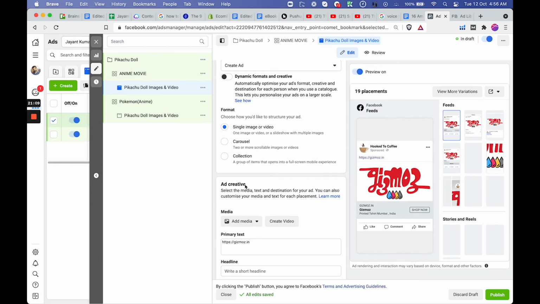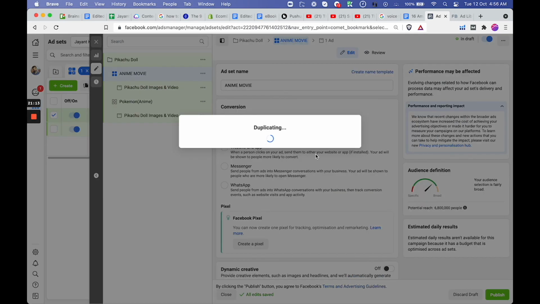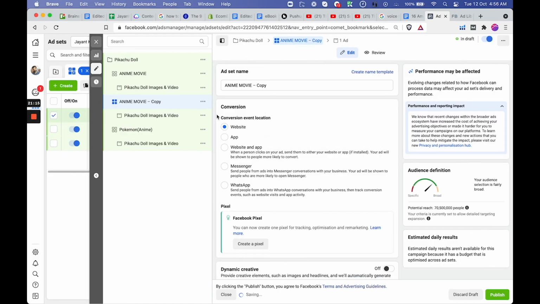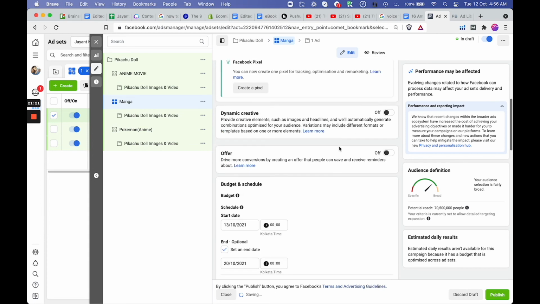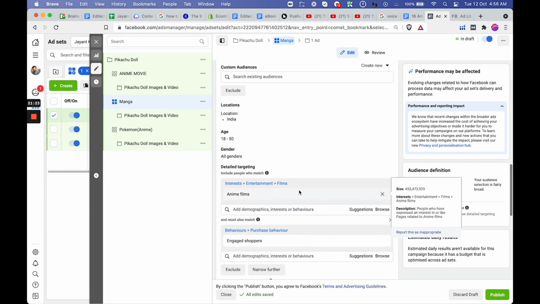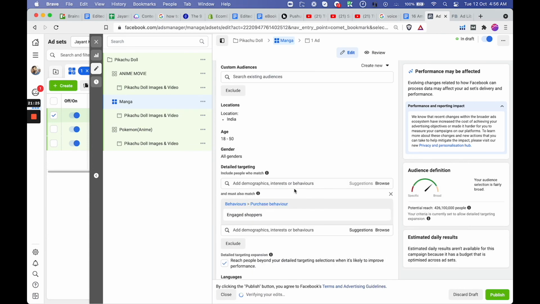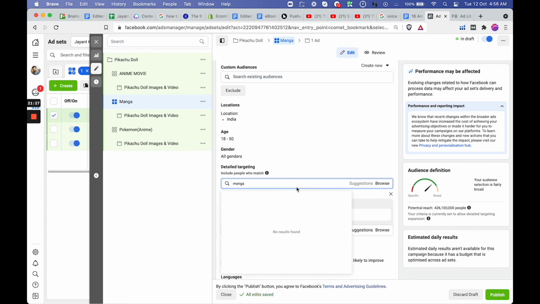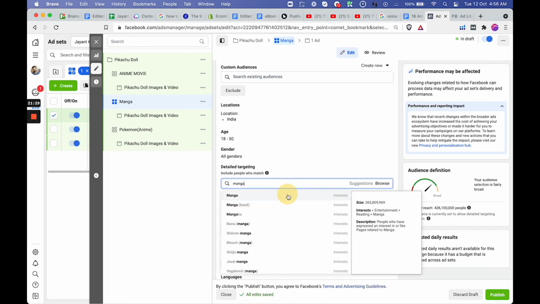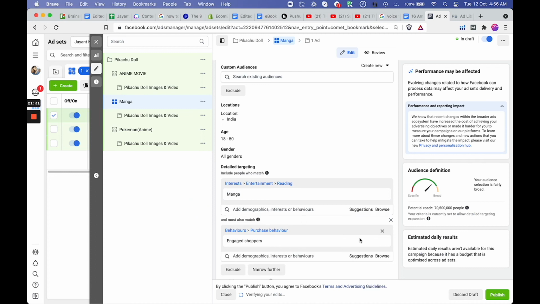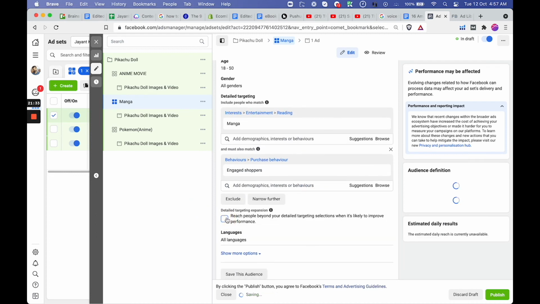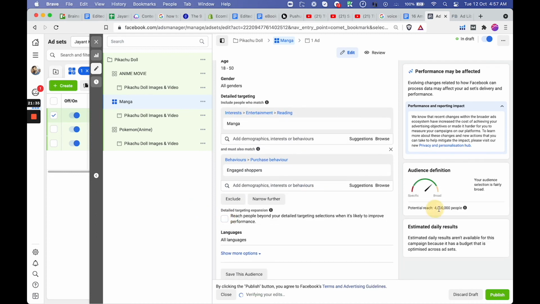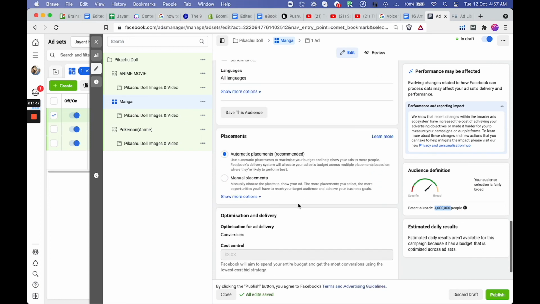If you have a different creative, you can add that one, and you can again quickly duplicate this one. And instead of anime movie, maybe you can put manga or something. Manga is basically Japanese comics. So I'll just turn this off. I'll put manga here. So people love manga. Here again, we'll turn off the detailed targeting. It's 4 million. So this is a good audience.